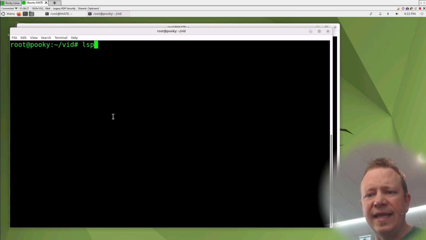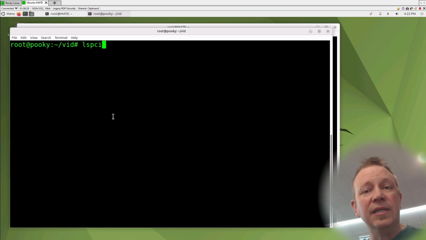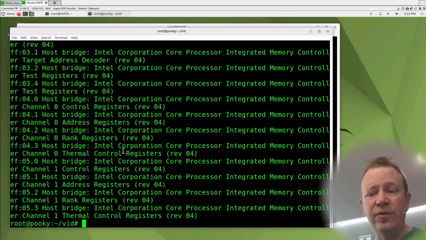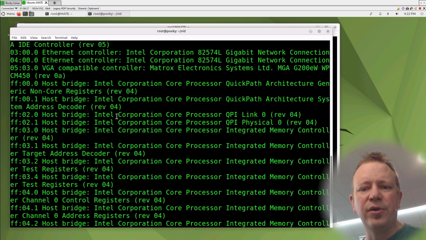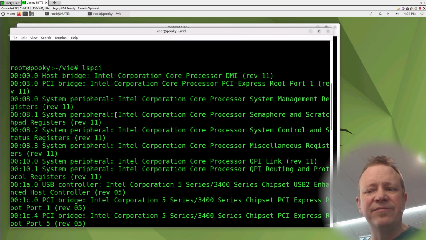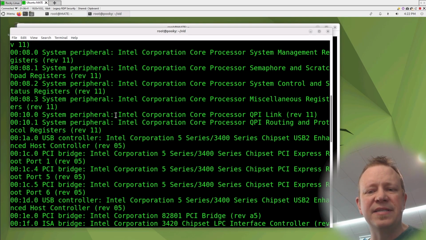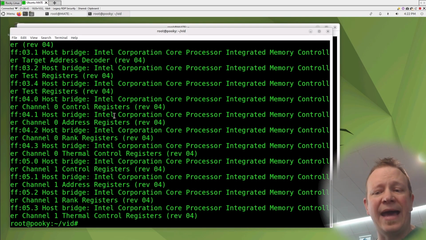And the first is lspci, which will show you a list, ls, of PCI devices on your system. And it will give you all of the PCI devices, even if they're integrated onto the motherboard. These are just all of the PCI devices that are on the system. Like I said, these could be on the board, these could be add-on cards.